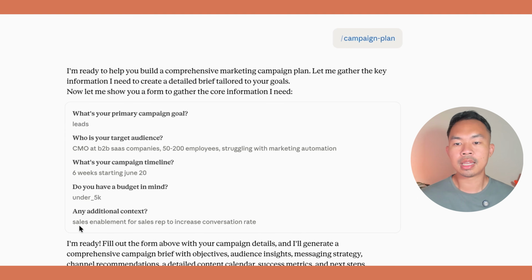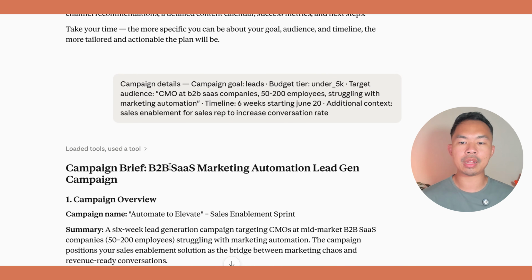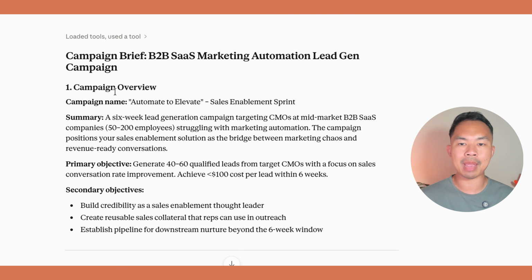Any additional context? This client needs help closing more deals, and the sales team are having a hard time with that. So sales enablement for sales reps to increase conversion rate. All right, now let's go down here and let's see the results. So here is the campaign overview.